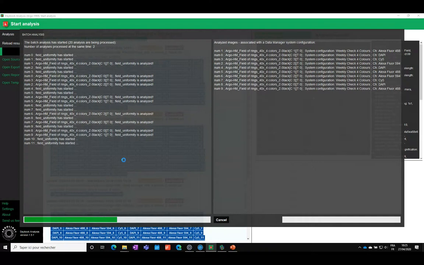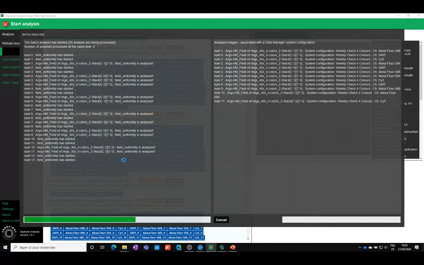And as I said, I could have increased this number, but as you may know, streaming applications such as webinar applications or video conference calls use a lot of the processing power of the computer. So I only used two analyses for this demonstration.